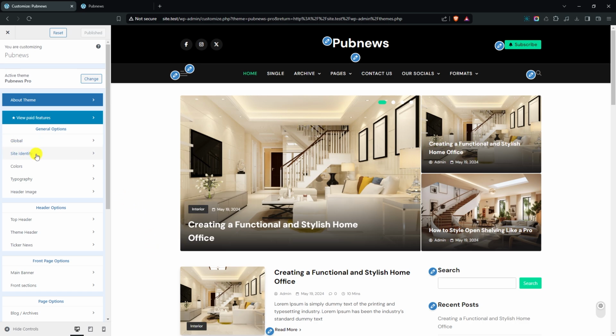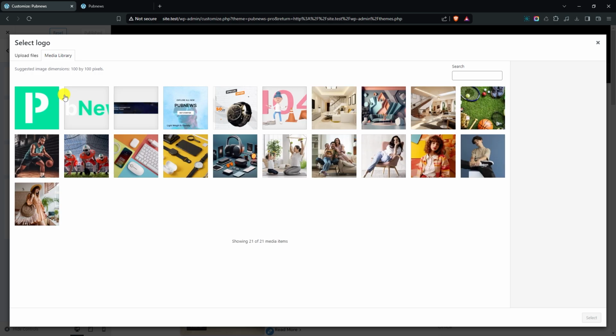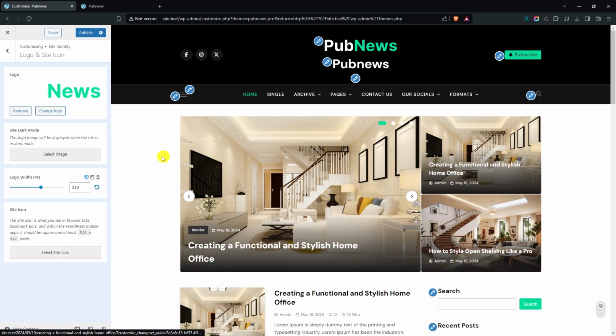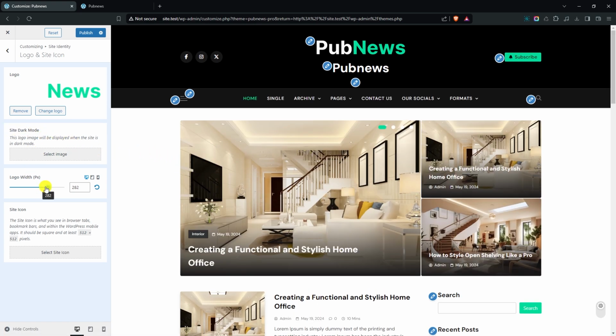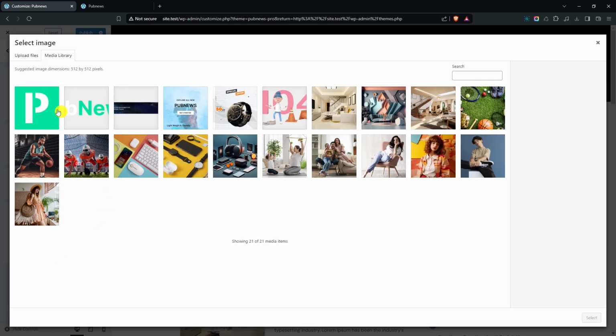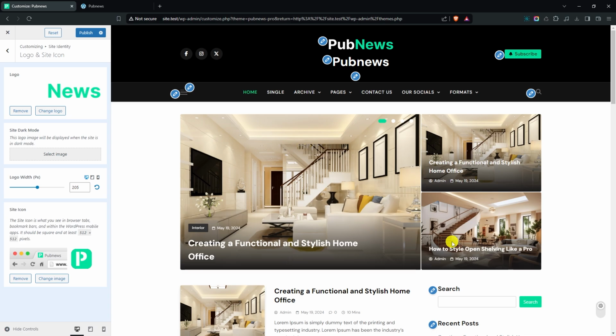Go to Site Identity, Logo and Site Icon, select Logo, skip cropping. You can also select an image for dark mode. Logo width, select Site Icon. Site icon is displayed on the Browser tab.